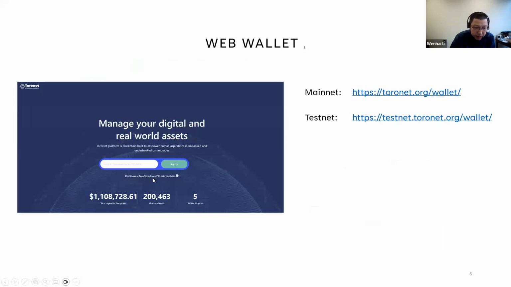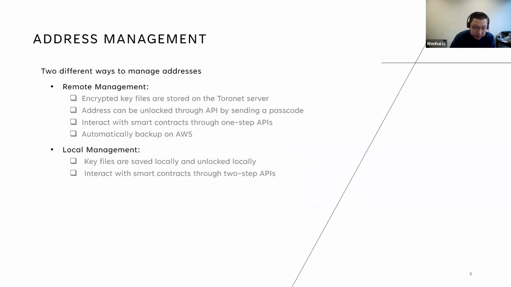When you click this button here to create a new address, that address and the address key file, right? The key file is actually stored on the Toronet server. Okay, but it's encrypted by a password. So we will not directly save the private key. So we will basically, on the blockchain server, save an encrypted key file there.